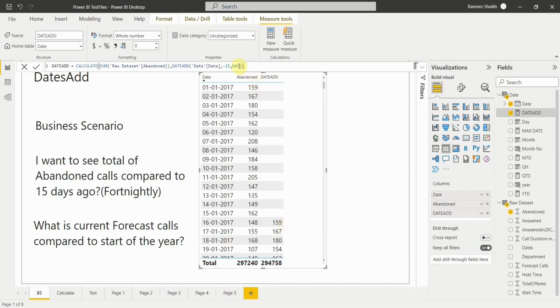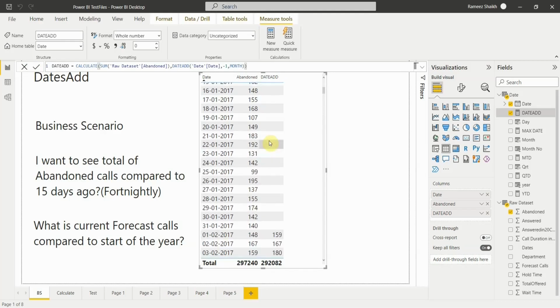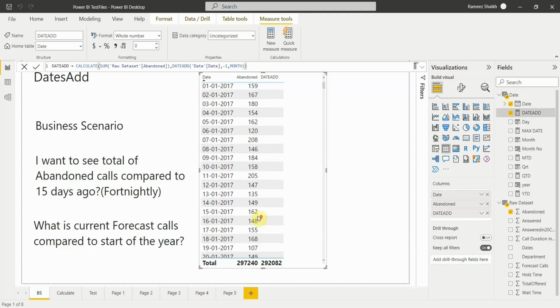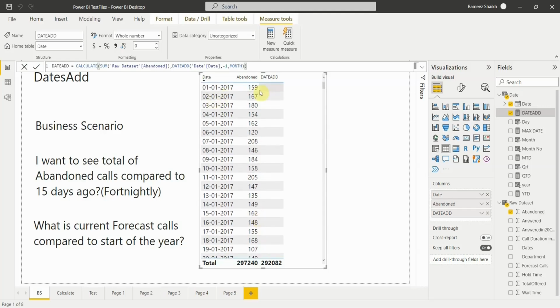Now, instead of 15 days, if I take this as -1 and instead of date, if I take this as month, let us see what happens. If I click on OK, it has given me a result. Now, if I scroll down, you see it has taken the numbers on month of February, and it has given me the number as 159, which was the number of 1st of January 2017.